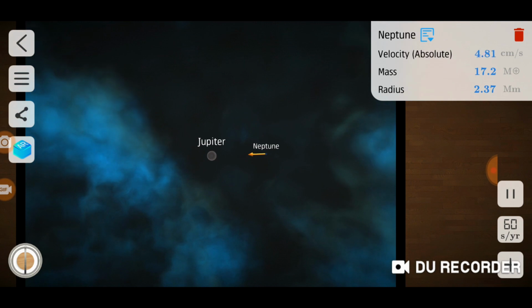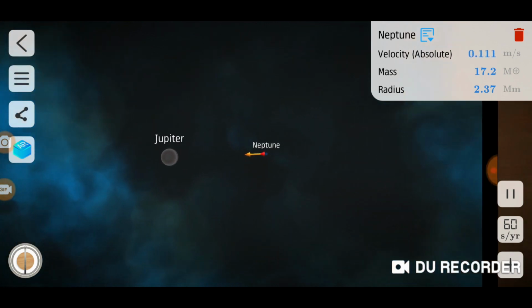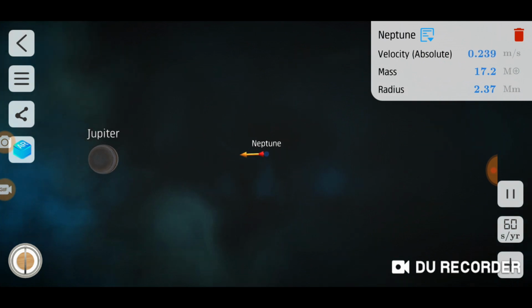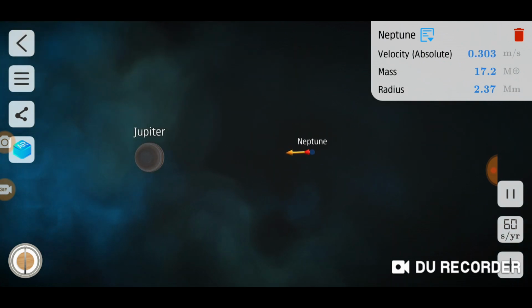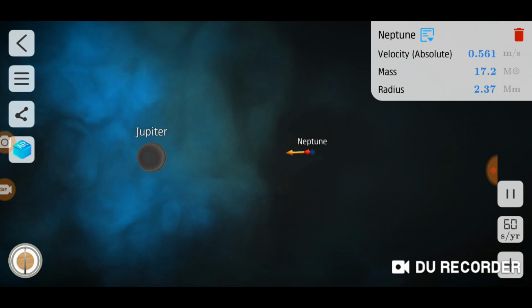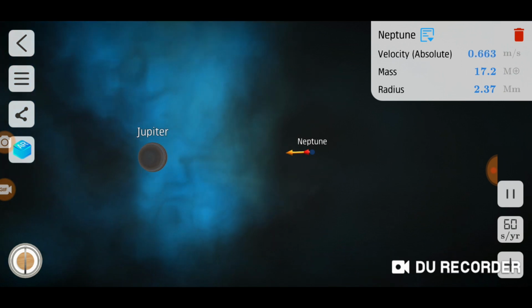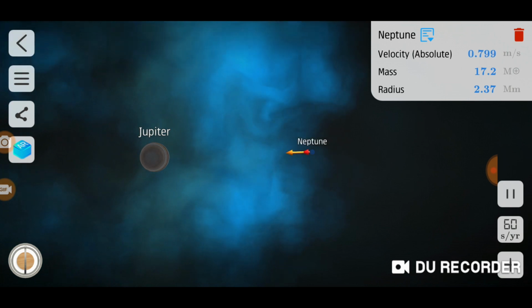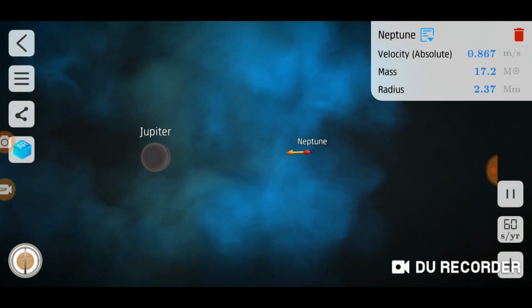Now you can see that both of these planets are attracting each other. Actually the Jupiter is bigger, so it will attract Neptune towards itself. The arrow you can see is indicating its direction of motion. You can zoom in with two fingers on your mobile. So you can zoom in or zoom out with your two fingers.